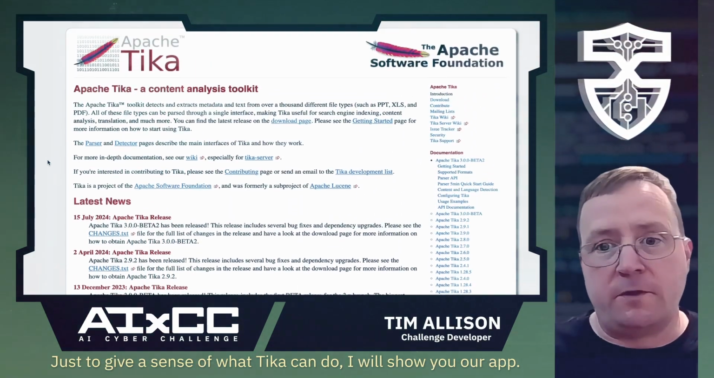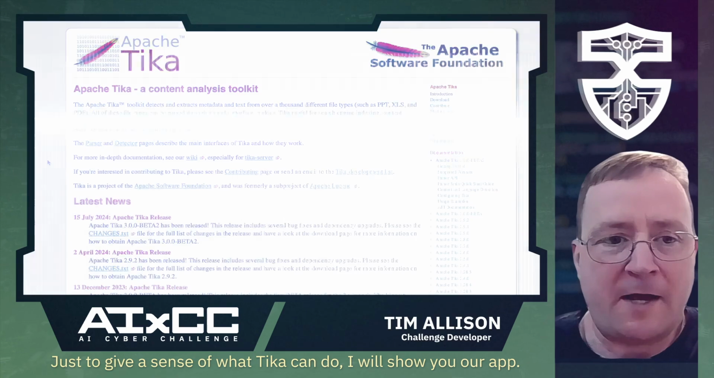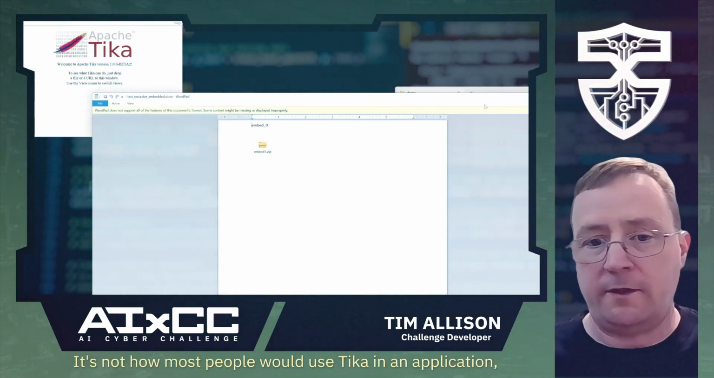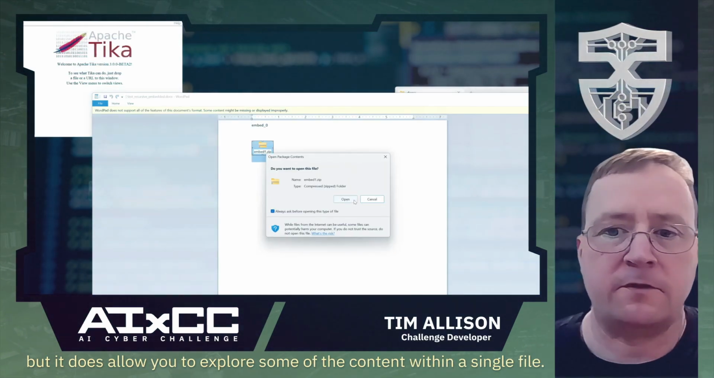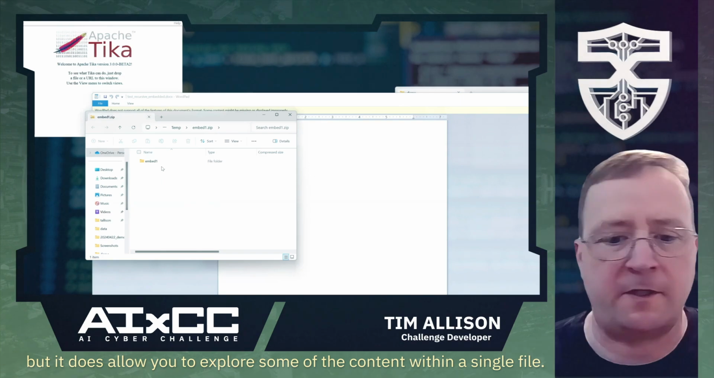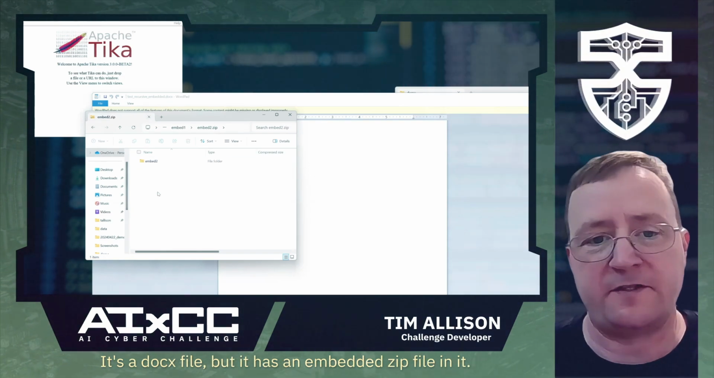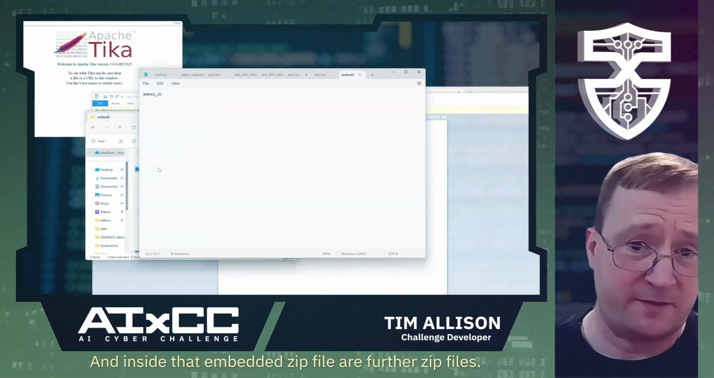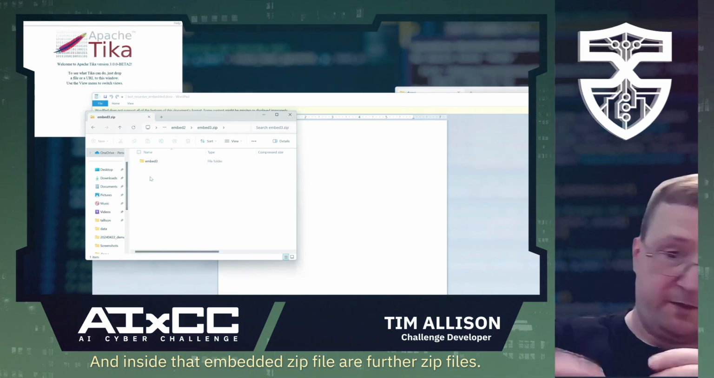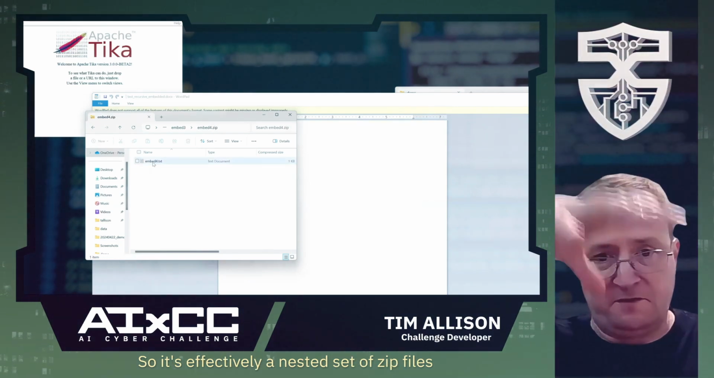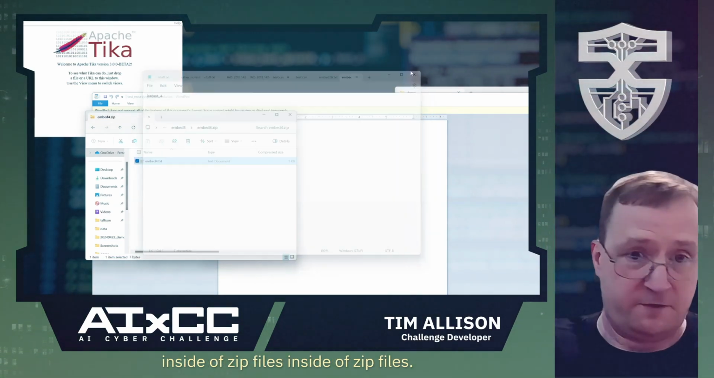Just to give a sense of what Tika can do, I will show you our app. It's not how most people would use Tika in an application, but it does allow you to explore some of the content within a single file. It's a docx file, but it has an embedded zip file in it. And inside that embedded zip file are further zip files. So it's effectively a nested set of zip files inside of zip files inside of zip files.